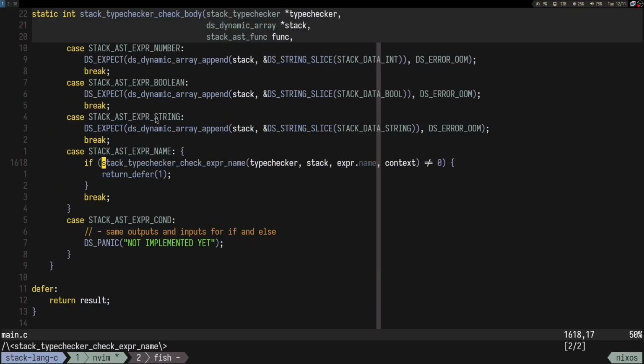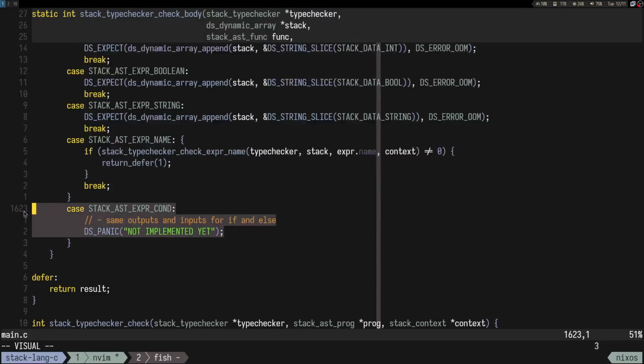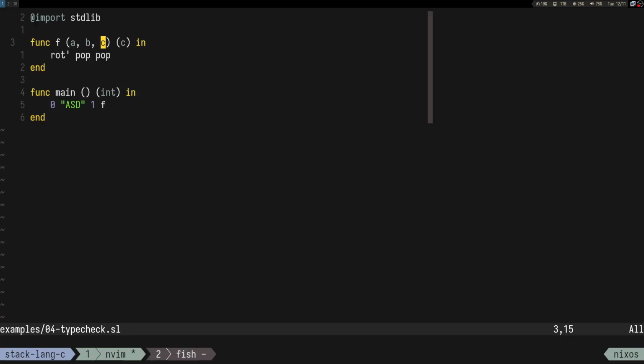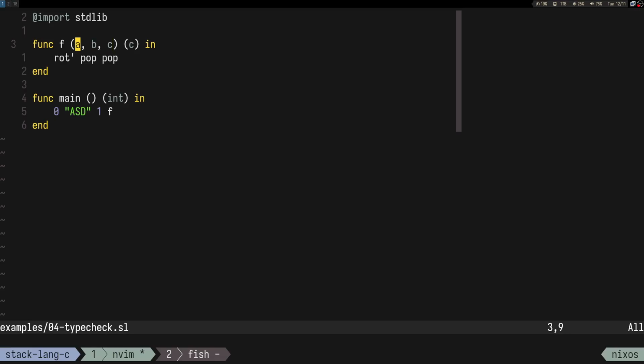So the last thing we have to do is implement the if statement. And again, for the if statement, I'm just gonna do same outputs and inputs, so you cannot have, you know, weird branches. But yeah, I'm pretty happy with the result. So it works with generic types, and that's because we consider everything to be a generic type though. So yeah, which is fair. So yeah, the inference kind of works. That's pretty cool.